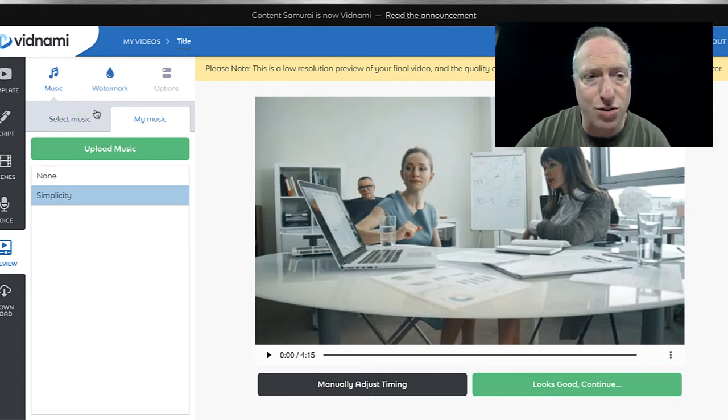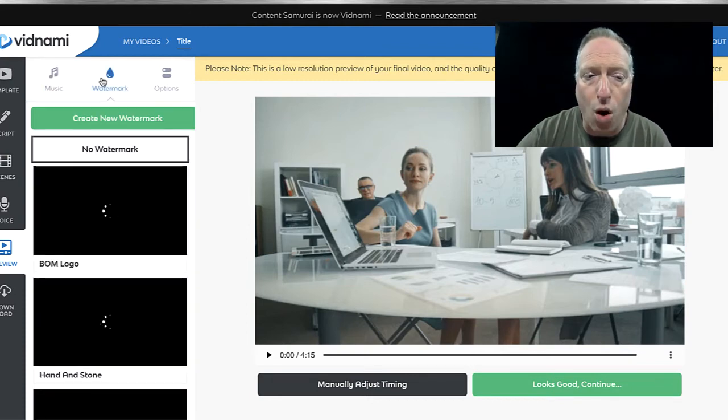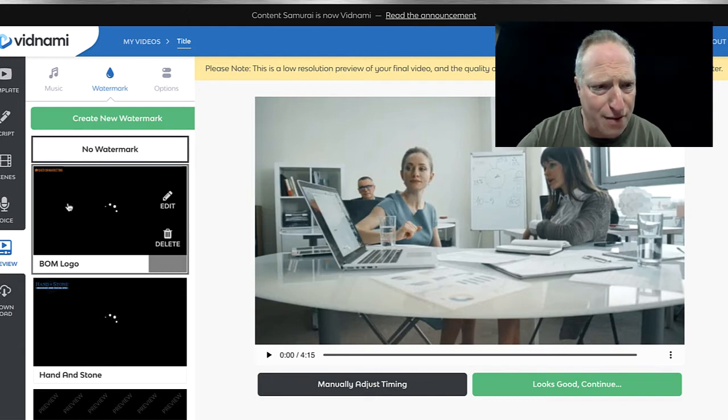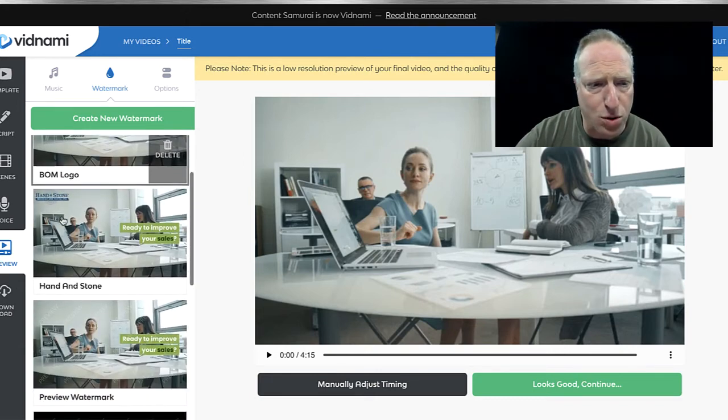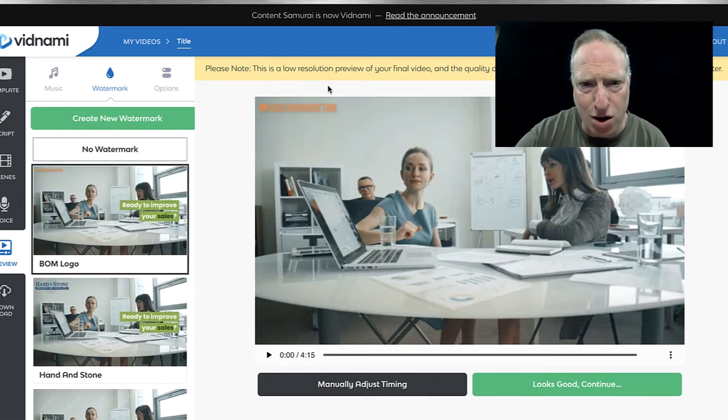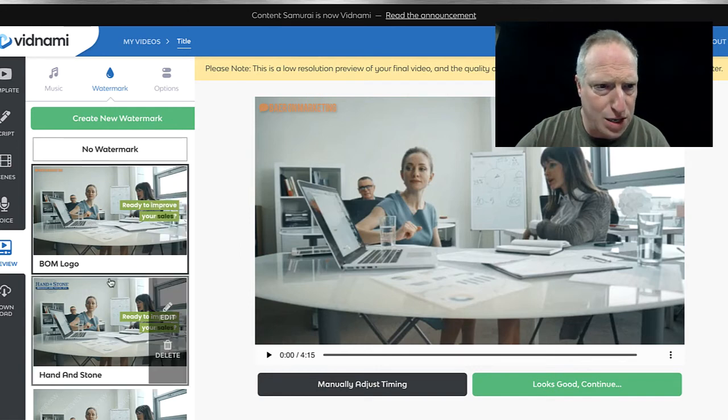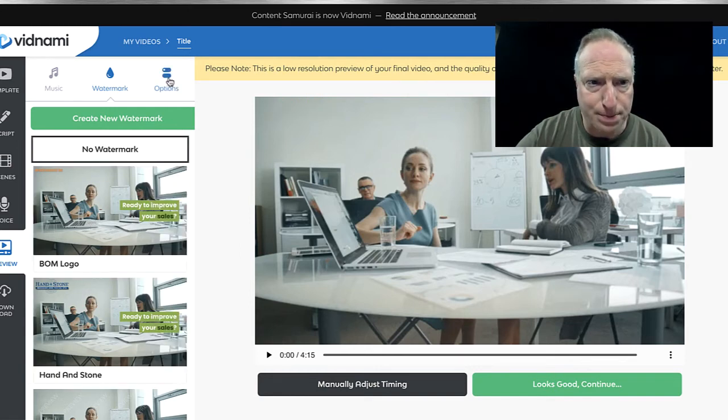Now, a couple of additional things. You can add a watermark. I've done this before. I've had some logos that I put up in the corner. So let's say I want to put the Baer on Marketing logo up here. I can do that. In this case, I really don't. So let's go back to no watermark.